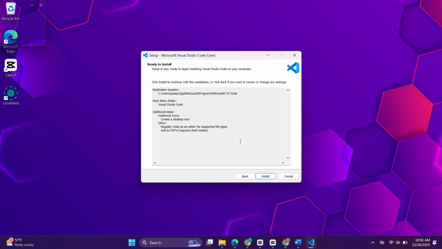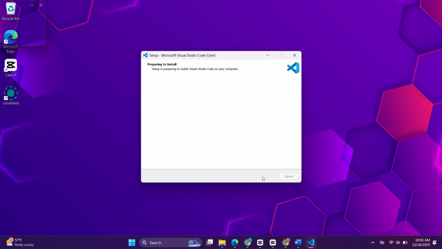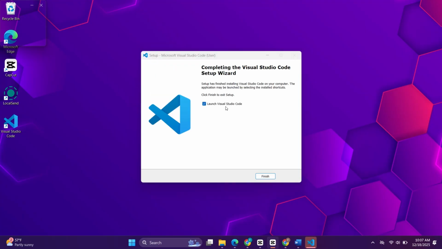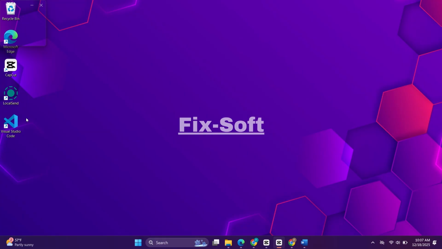Continue to the summary and start the installation. Once it finishes, close the setup. Our Visual Studio is installed.